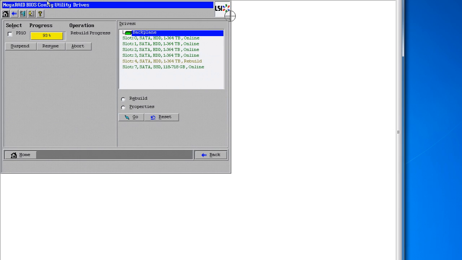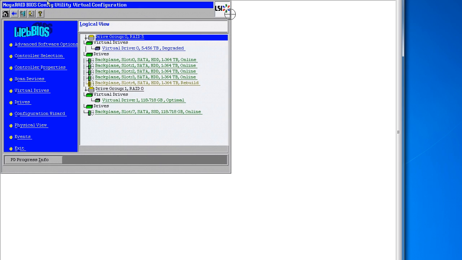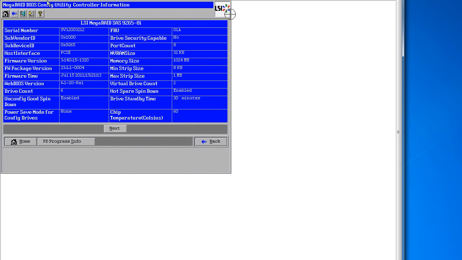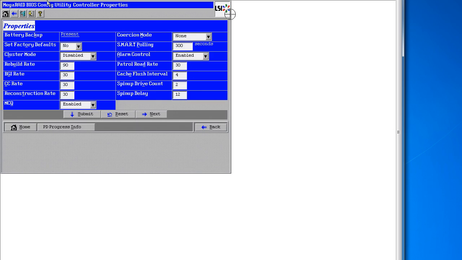Okay. I'm going to hit Alt-P for properties. Alt-G for go. And that didn't do me any good. Sorry about that. Let's go home. It's the controller properties that I want to check to see if the setting for the alarm is off. Alarm control enabled, but the rebuild rate, 90, stayed.